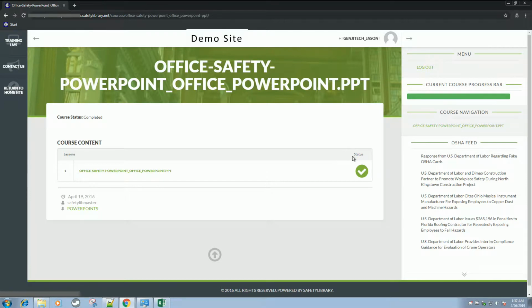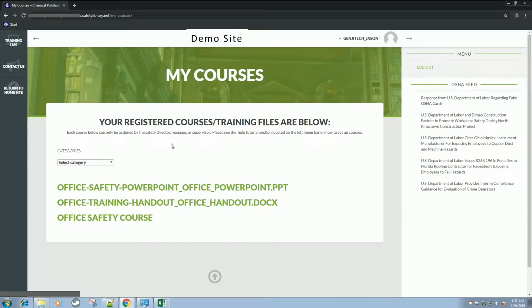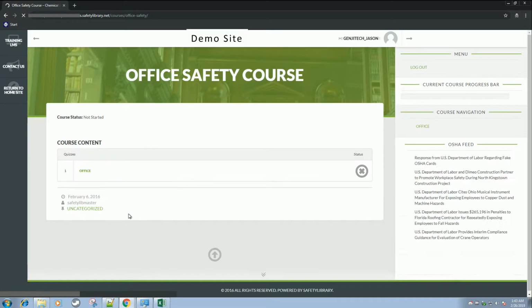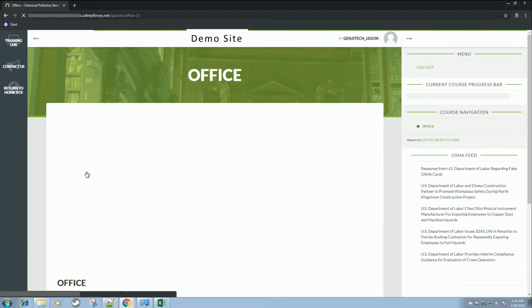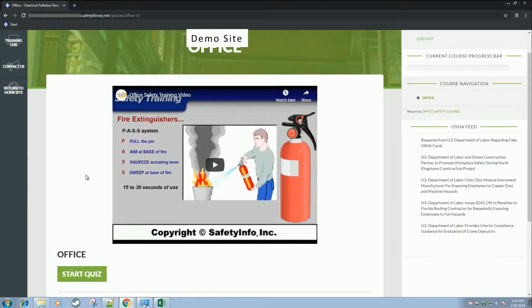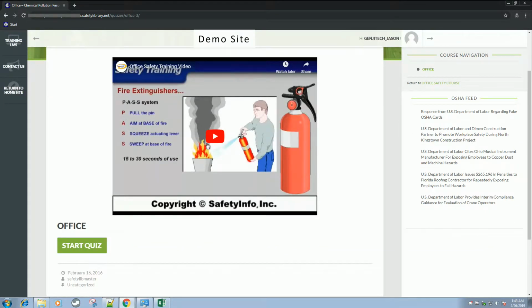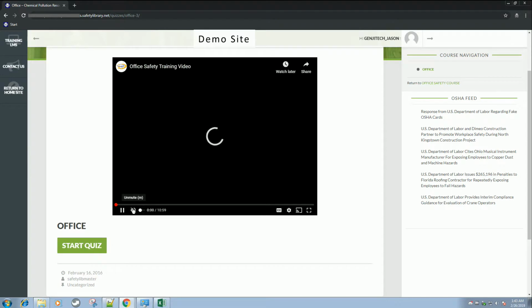The non-supervisor role, if you look at the left menu, doesn't get the same menu items as a supervisor or manager role gets. Notice there's no reporting or access to the back end of the group functionality. Now I'm going to take the office safety course as employee Jason, and I'm going to actually pass this course so you can see the difference between passing a course versus failing a course.